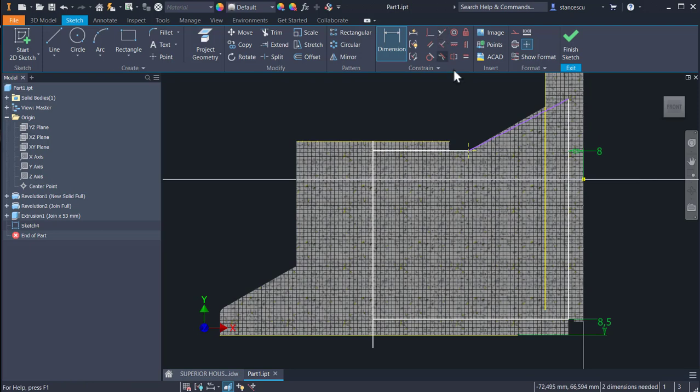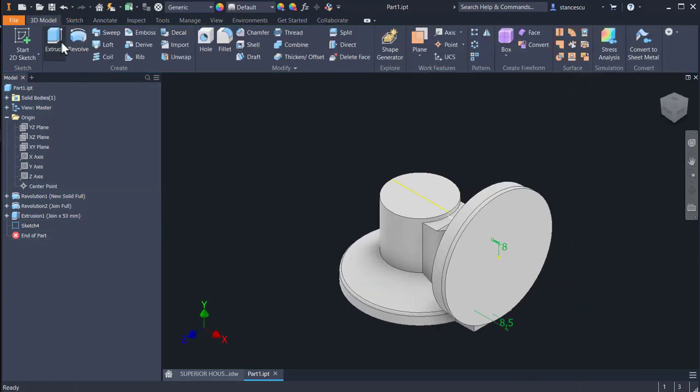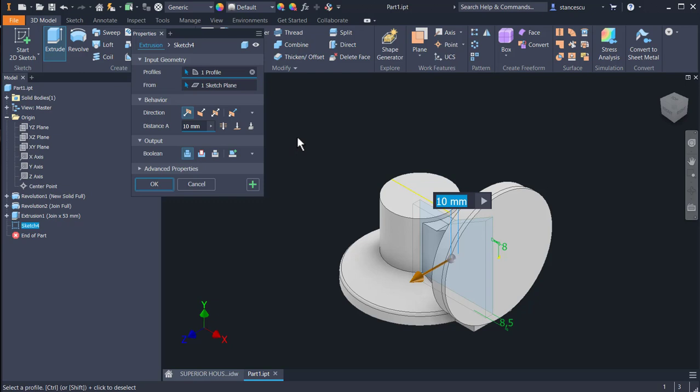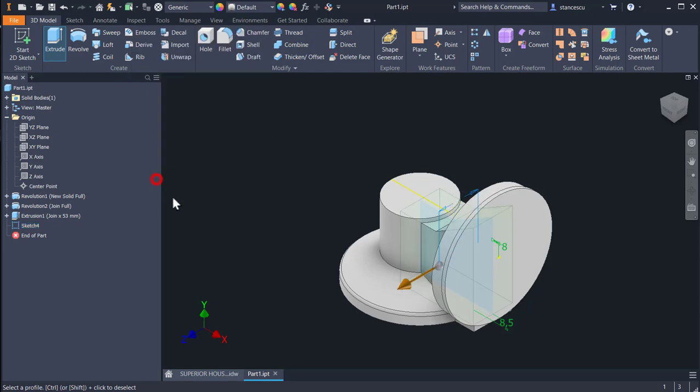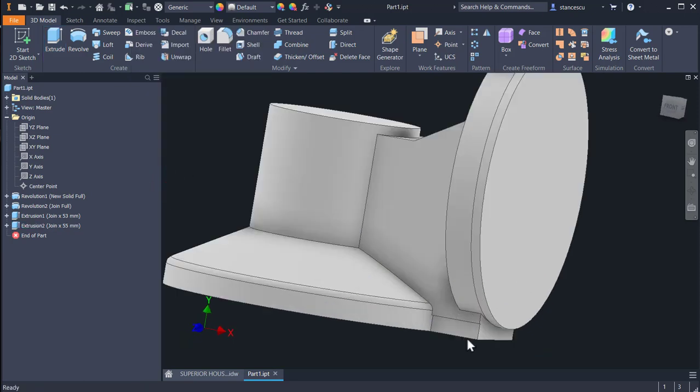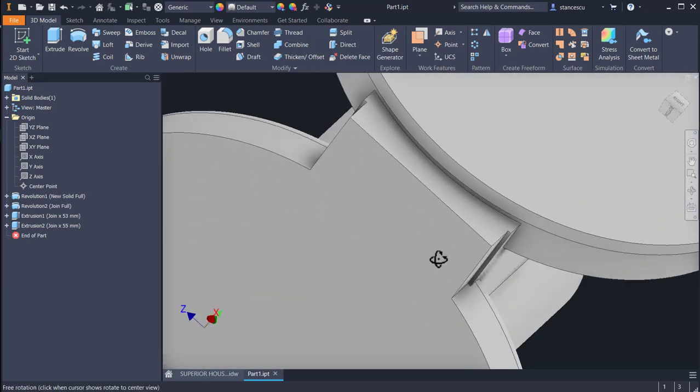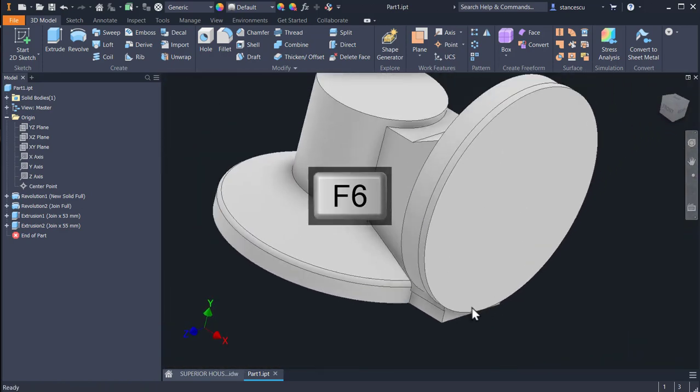Collinear, but I have to project this geometry, and that's all. Good. Finish sketch. Extrude. Symmetrical. 55. Okay. As you can see, there is a gap here down. Good.